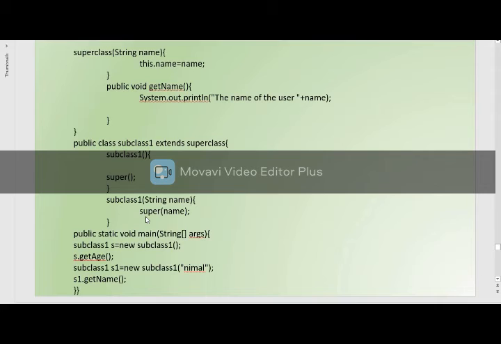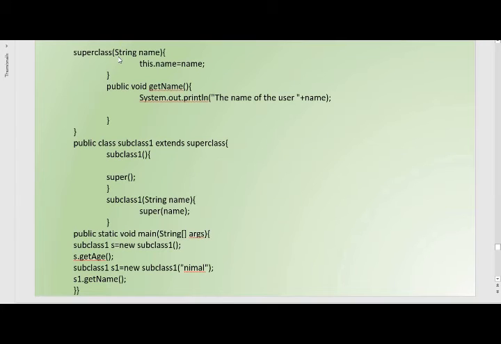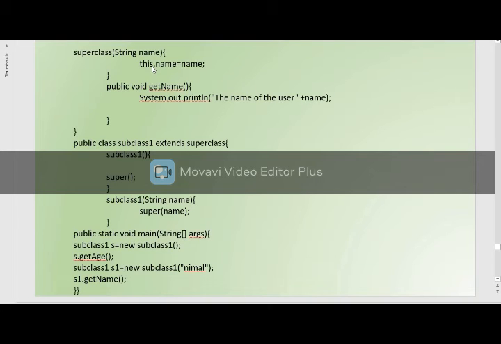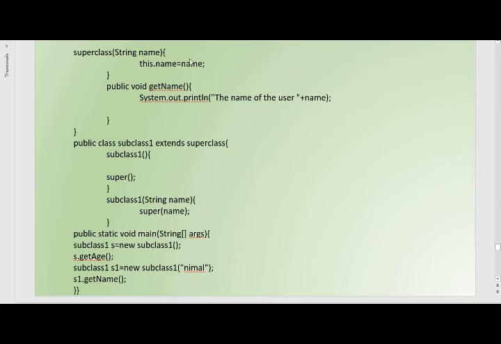Where is the parameterized constructor of the superclass? You can see it here. In the superclass, there is one parameter, and inside of the constructor we use another keyword, which we call the this keyword. This keyword we use to pass the values to the constructor. Here we pass the text to the constructor.